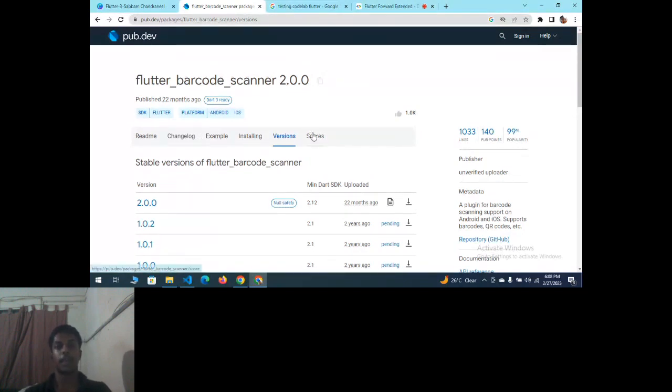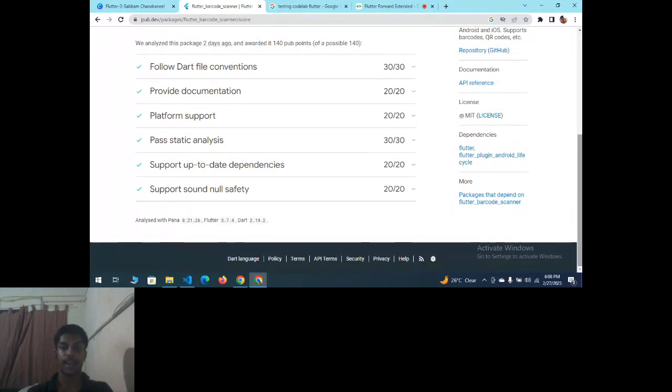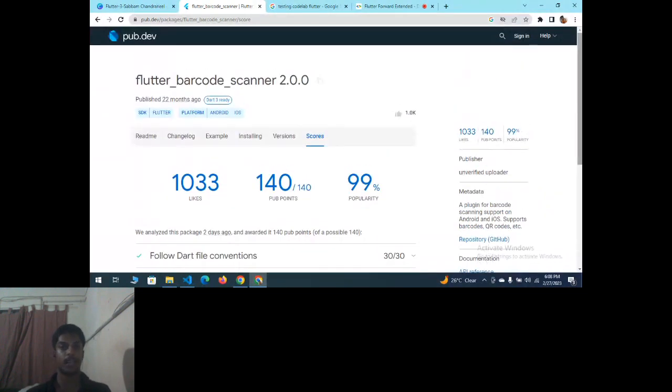Coming to the scores, here you can see how many likes, so how many users liked this particular plugin or package, and how many points this particular package has. So how popular it is. You can also see the scores for a particular package, so you can get an overview of how this package is going to run, what the main advantage is, and how to do it.